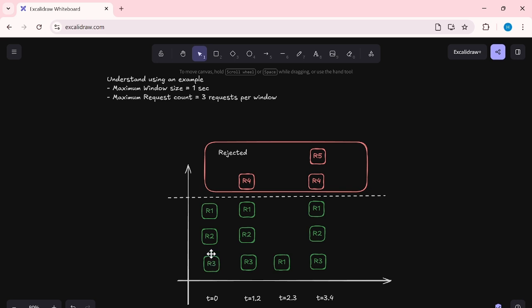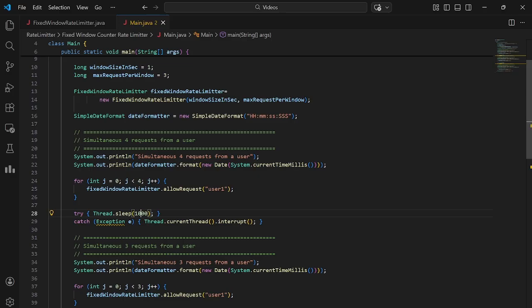So here we were having 3 requests which were coming in, right? So at the time whenever I start my code, I'm trying to hit my application server with 4 requests. So technically 1 request should get rejected. So out of these 4 requests, 1 request should get rejected and 3 should get satisfied.